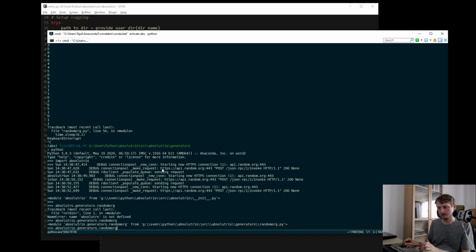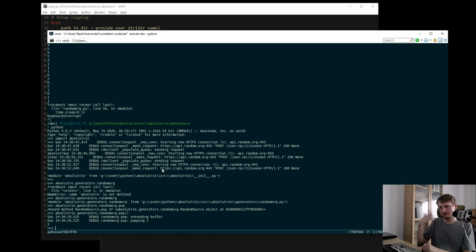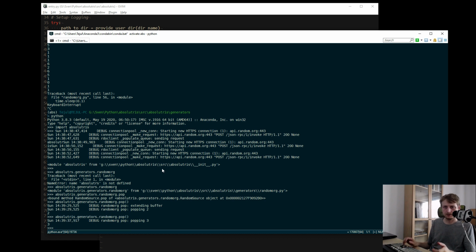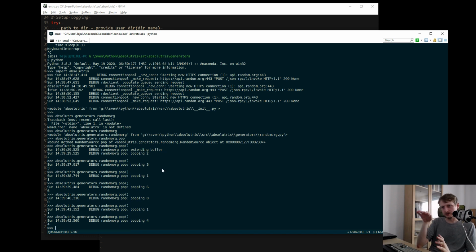It knows this module, okay, and it should know the function pop. Yes, a bound method. And if I say pop, it writes whatever debugging messages there are into the log, and it pops the number 2, 3, or whatever. I mean, some random number of the buffer. So it generally works. So absolutris has a module generators, that has a module random org, and that has a function pop, which returns me a random number.